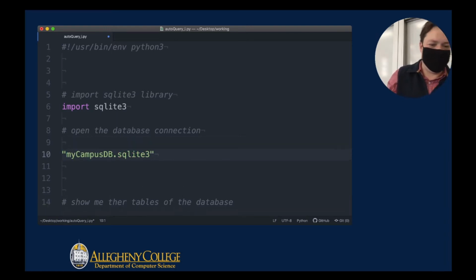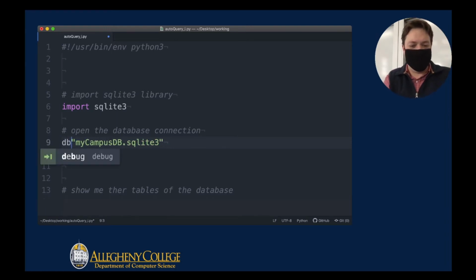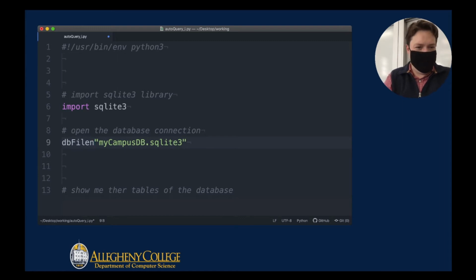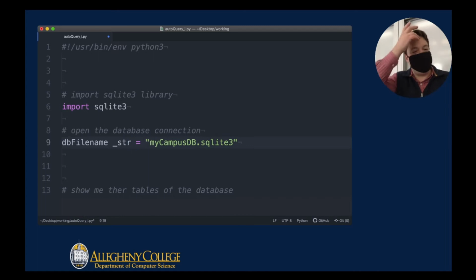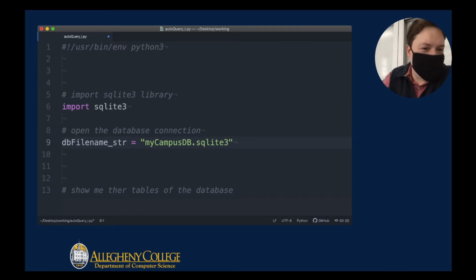This is going to be a string that I'm using here, and I'll call this DB file name, and this is going to be a string. And one more thing: I know that this kind of looks insane. You're probably wondering, why would anyone write code in such a way where they have this underscore str? If you've been in my classes before, then perhaps you know why.